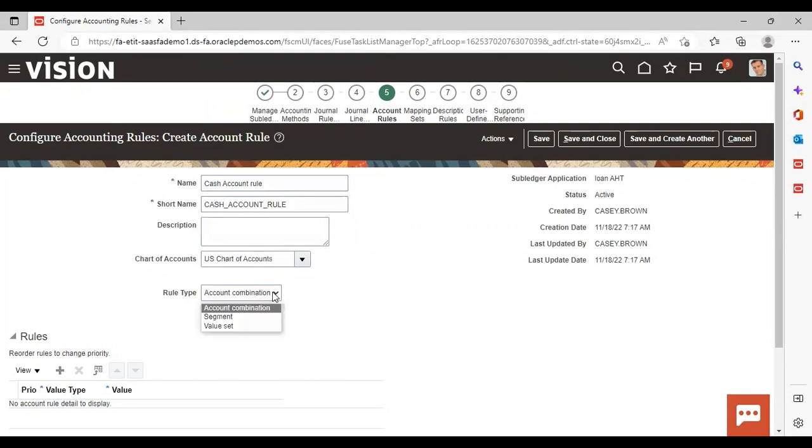Now rule type. As I have discussed in the PPT, there are three types of rule type: account combination, segment, and value set. Account combination defines account rule by account to determine the entire accounting combination. Then segment. Define segment rule to derive a specific segment of the account. And value sets. Define account rule based on value sets rather than charts of account. Enables one to share the same rule between more than one charts of account if segments in this chart of account share the same value set. So these are the three rule types available.